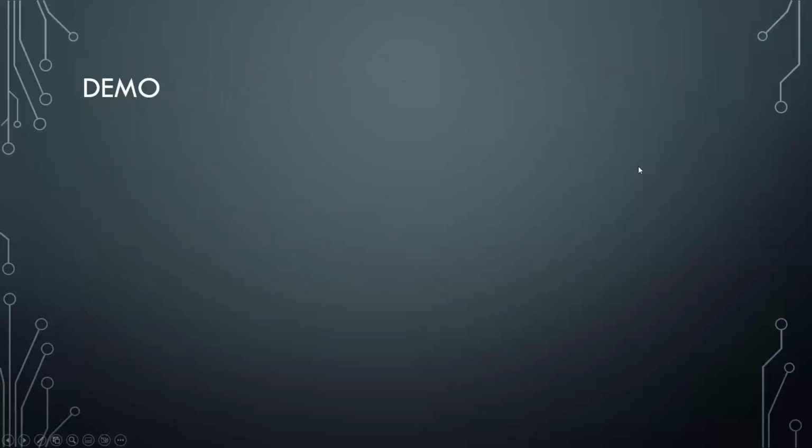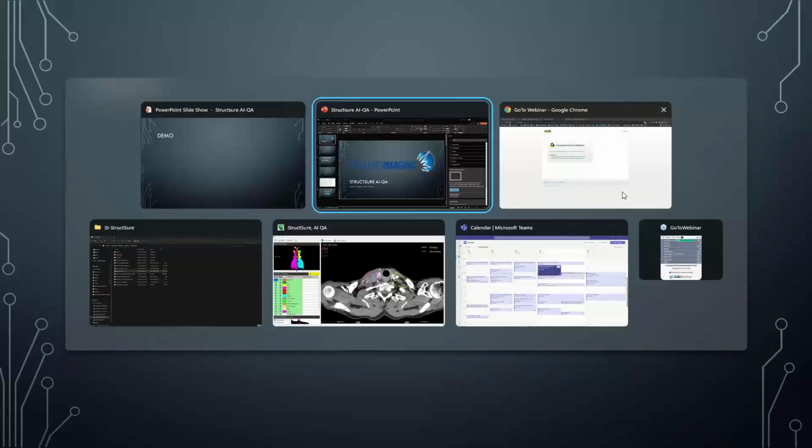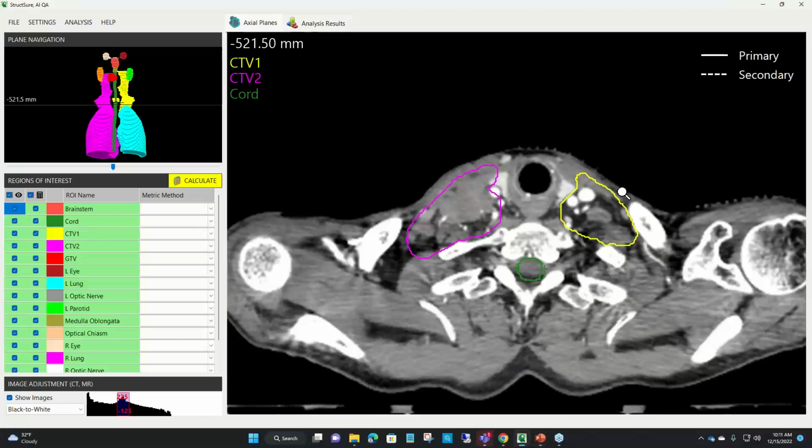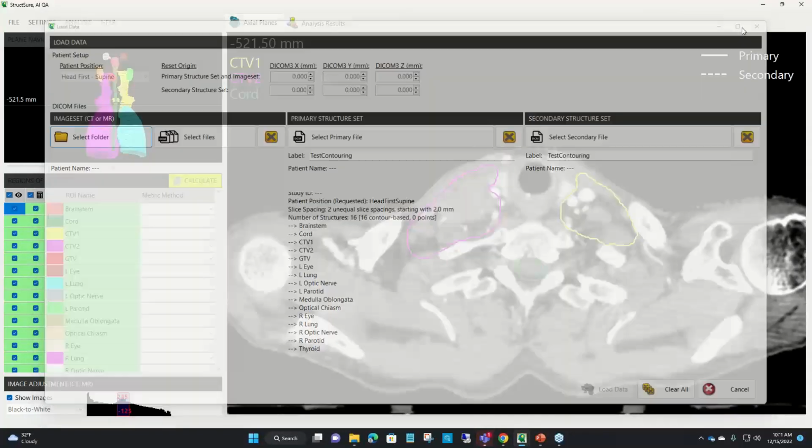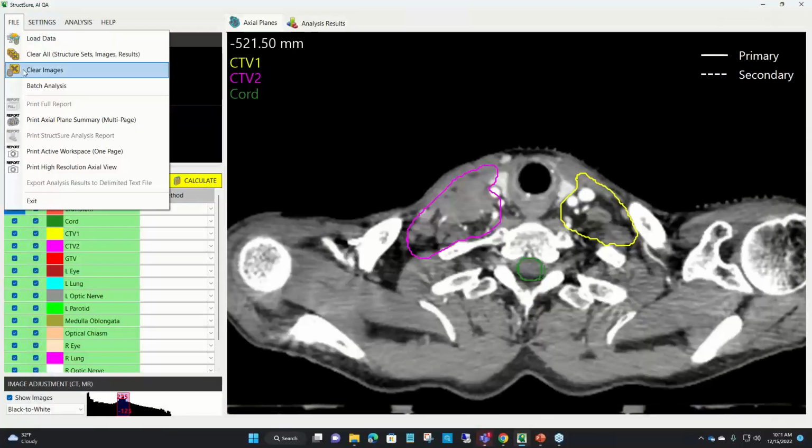So let's get on with a demo here, and let me get right to this. All righty, I'm going to start from the very beginning, actually. Hang on just a second. Let me clear all this.